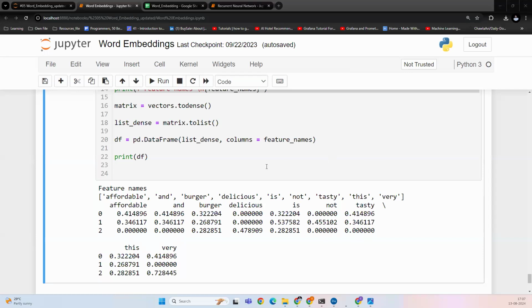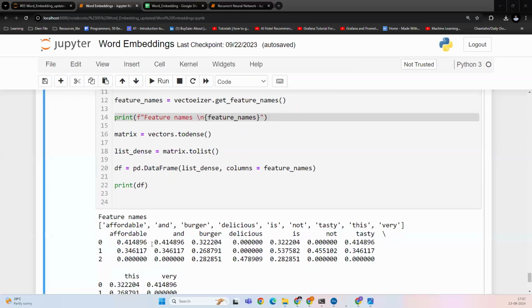But right now, as you can see from this particular data, we are not removing any stop words here. So "is" and "not" are stop words. These are the stop words that we have. That's why for these stop words the output, the numerical value that we are getting, is 0. Apart from this, for our other features, other words, we are getting values like 0.4, 0.3, 0.5.